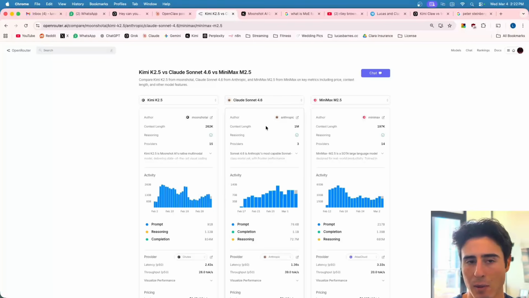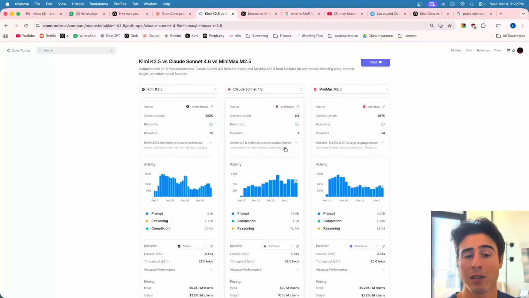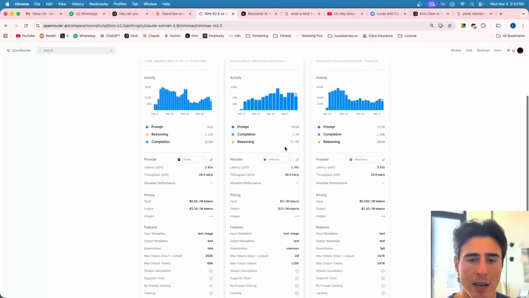So obviously Sonnet has the biggest context length. I don't think context windows matter as much as people would lead you to believe with respect to OpenClaw, and we'll talk about that when we get to memory architecture. But you do want frontier intelligence. That is really critical to get right.